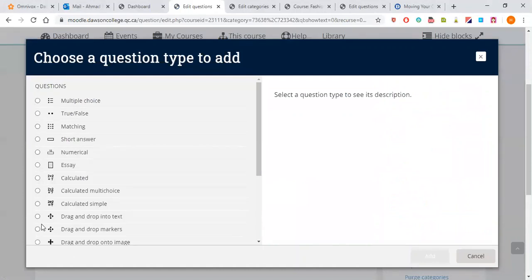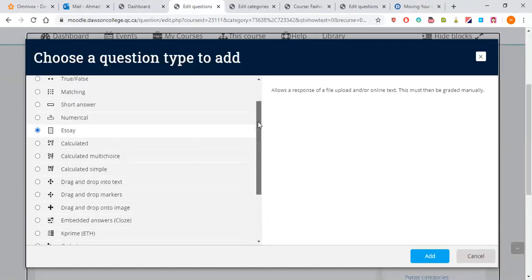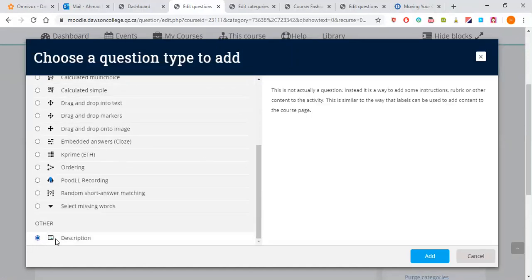First of all, you have a whole lot of options here. The only one that's not auto-graded is the essay option. This is where you have to grade. So I never actually use this except for a test. For other things, I use the other options. And then this description box is where you can put in your lecture material.